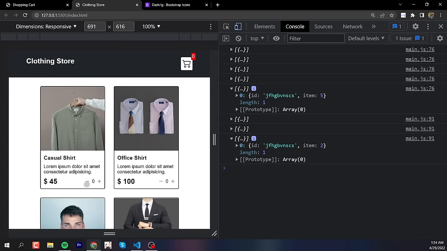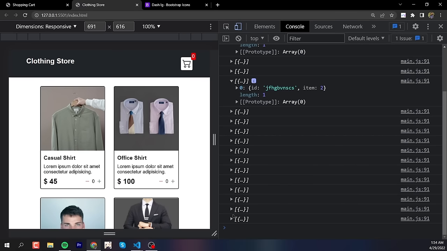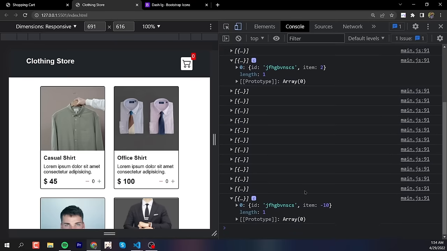Guys, now look at this. I'm gonna select it more times. Look at this. I'm just gonna click on the thing, okay? Now look at the result. If I open up the very last one, look at this. Now the item is minus 10. It doesn't make any sense, right? So what we're gonna do is we have to stop this thing from going below 0.